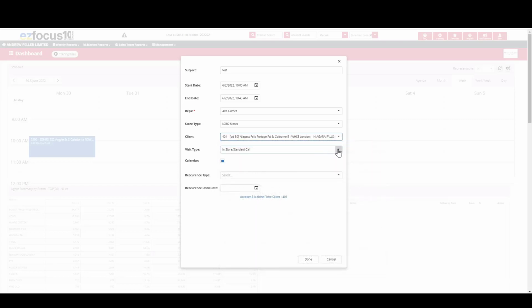You can select the visit type. Is it an in-store, standard call, quick call, phone call, email, delivery, or other? You can then select to link this to your calendar, whether it be Google or Outlook. And then you have a reoccurrence type. You can set this to be daily, weekly, every 2 weeks, 4 weeks, 6 weeks, 8 weeks, or 12 weeks.